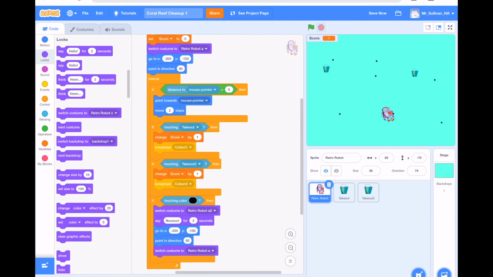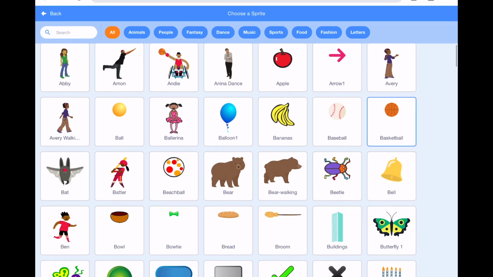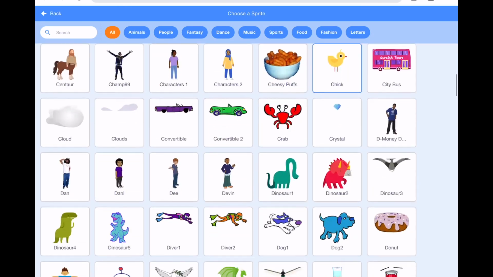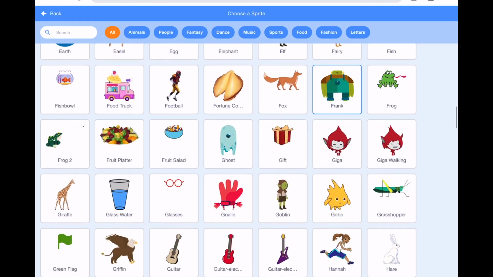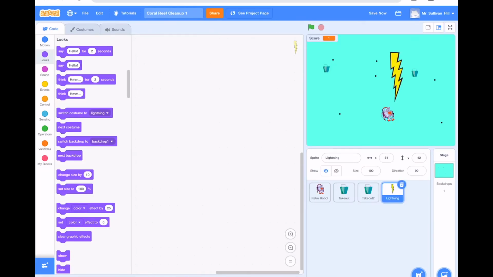So the next thing I'm going to do is add in a new sprite, and I want to almost recharge the battery on the robot each time. For this, I'm going to choose the lightning sprite. Again, I need to reduce the size down to 30.